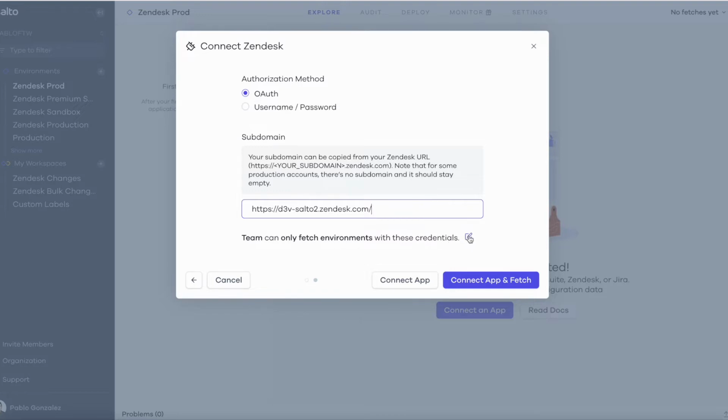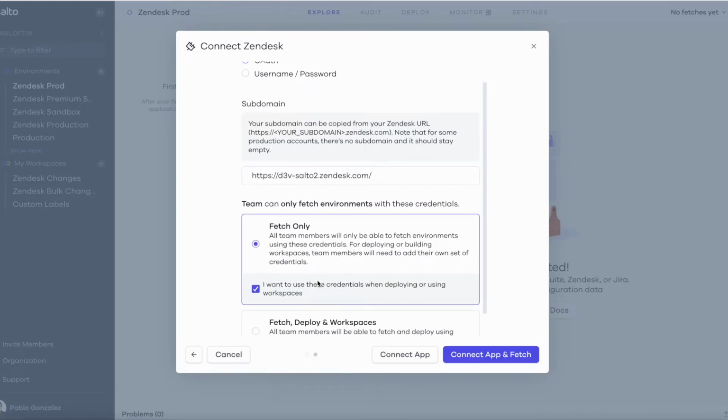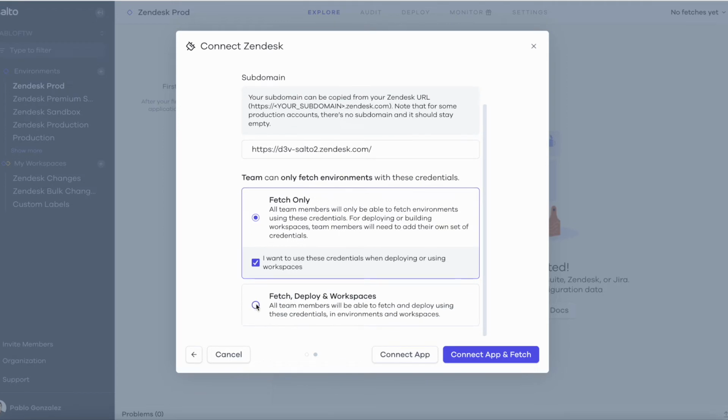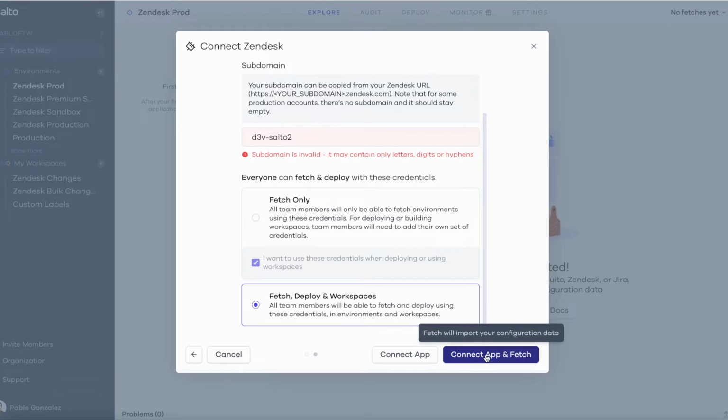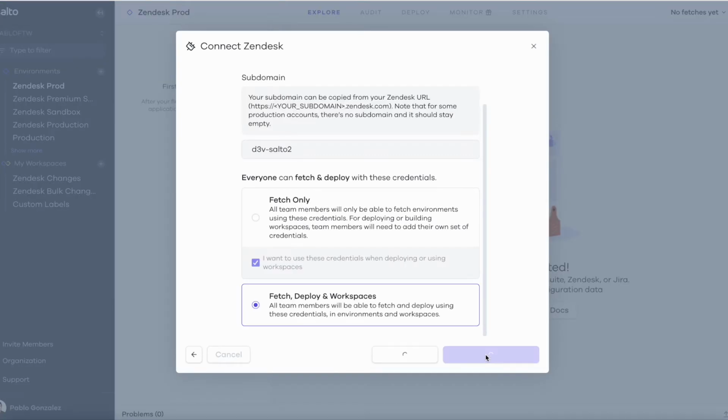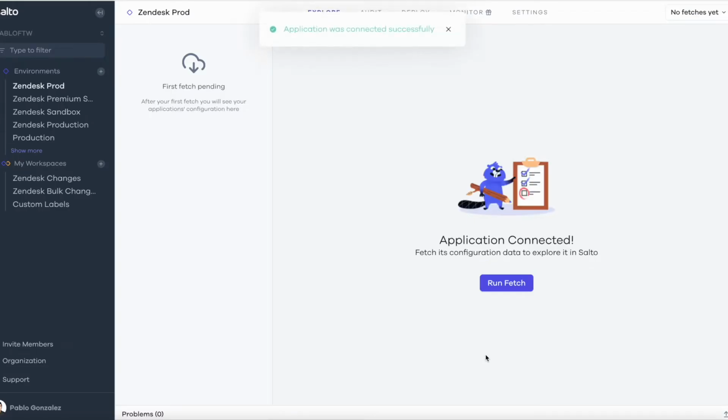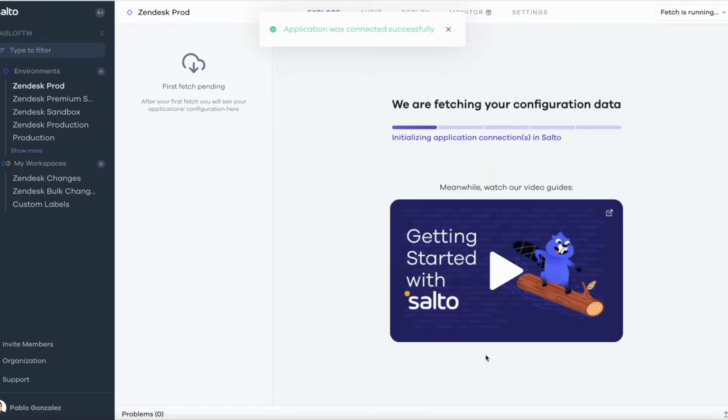And I'm going to modify this here so that I can also deploy using these credentials. And then I just click connect app and fetch. So I'm going to be redirected to my Zendesk account for a moment. And now it's been connected successfully. And now we're just fetching or downloading all the configuration from my Zendesk production.